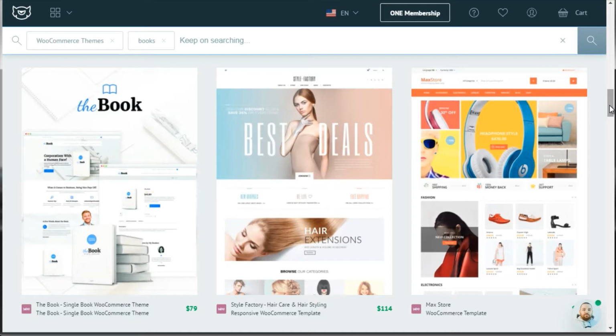All right. So another thing you want to think about when you find a theme is, is the theme developed by a reputable vendor? Now, you won't really know that unless you do a little bit of research.